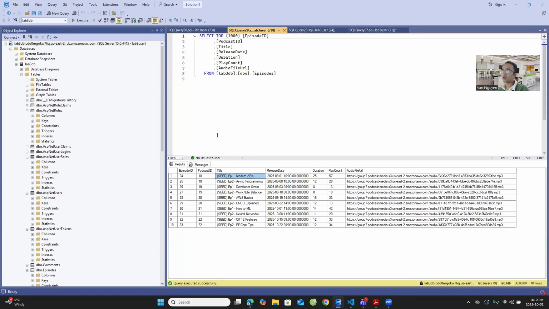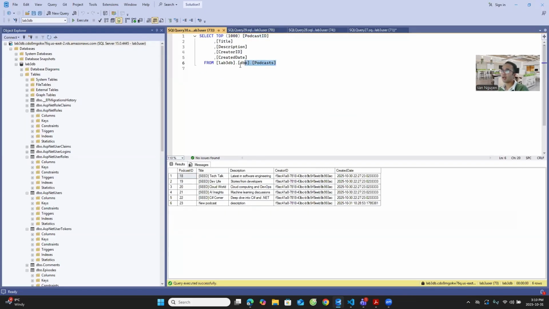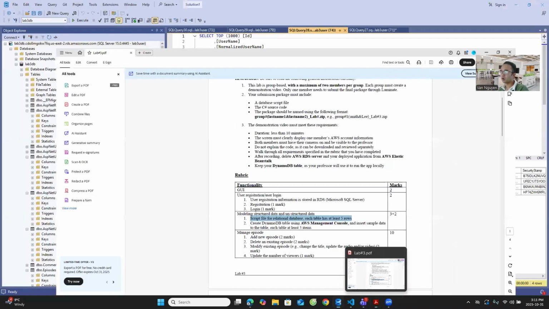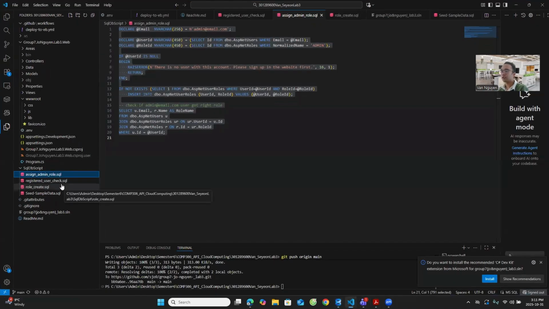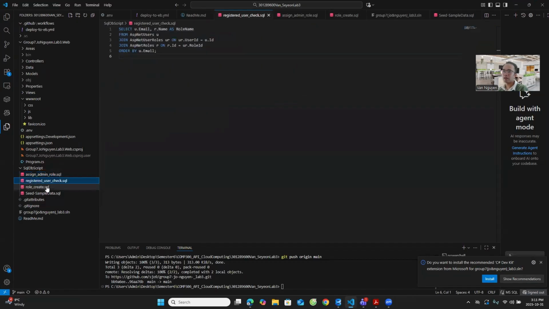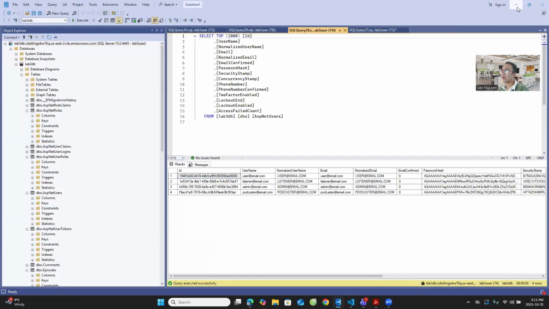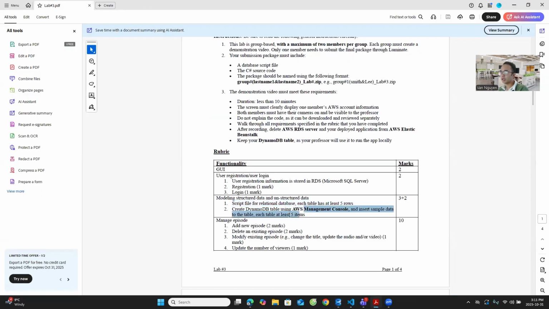So we have the user role. This table is the episode table. It contains 10 items, and this is the podcast table. It contains 6 items, and this is also the user table, and it also requires the script, right? So we also have stored the script for the RDS in our code, for some seed data.